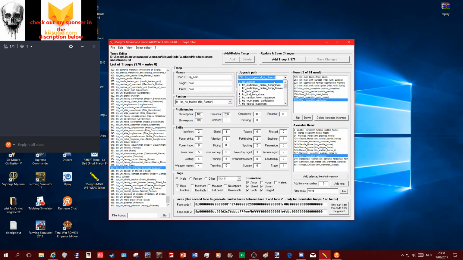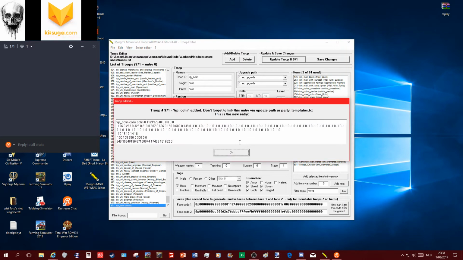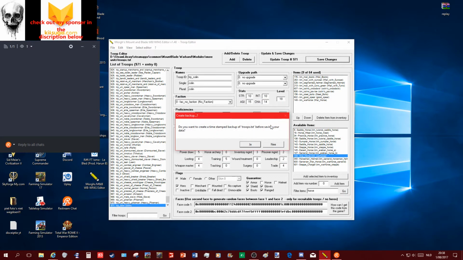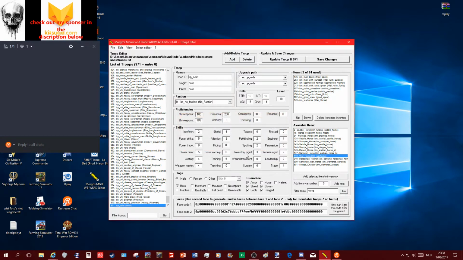So, first of all, we will take out your complete and utter upgrade path, because you don't need any. Then we're going to add you. Yes. We're going to save. We're not going to keep a backup. And then we're going to have to look where we're going to put you in.